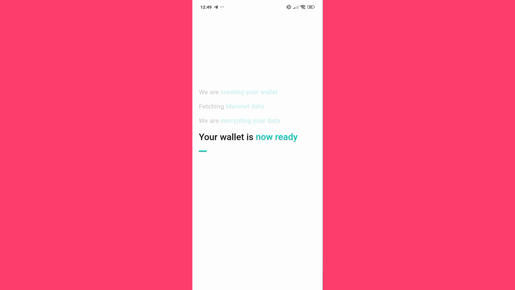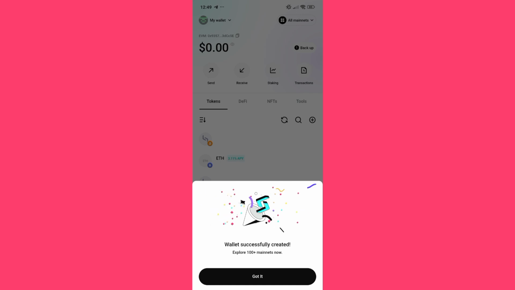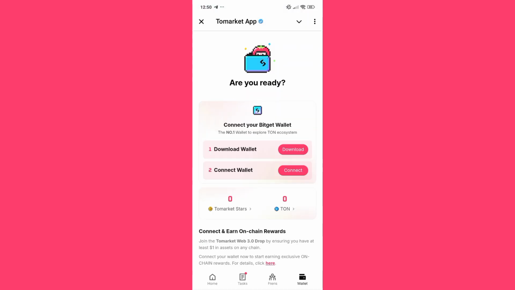Now once the process is done, your Bitget wallet is ready, you can go ahead and connect your Bitget wallet to your Tomarket app. And here, go ahead and click on the connect button beside the connect wallet, and this will redirect you to Bitget wallet.